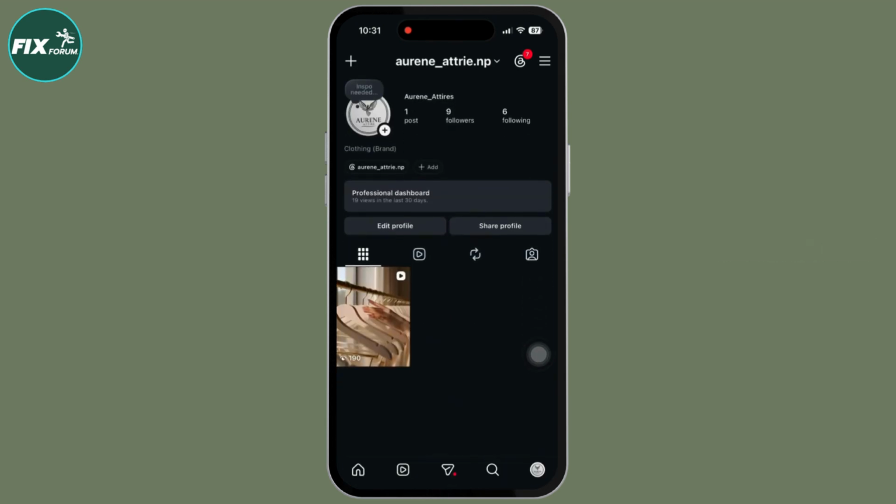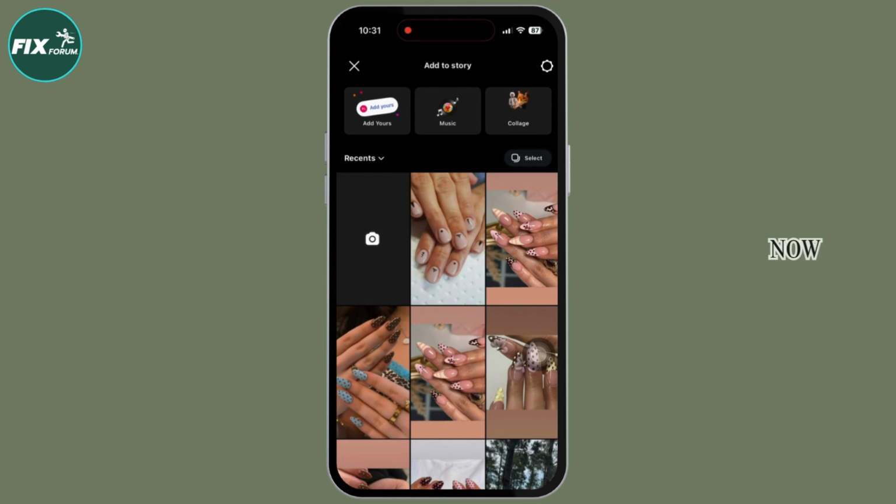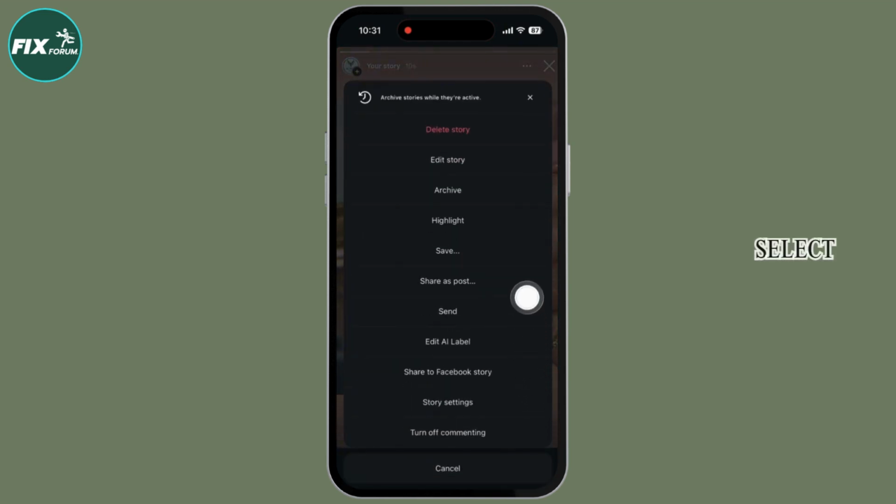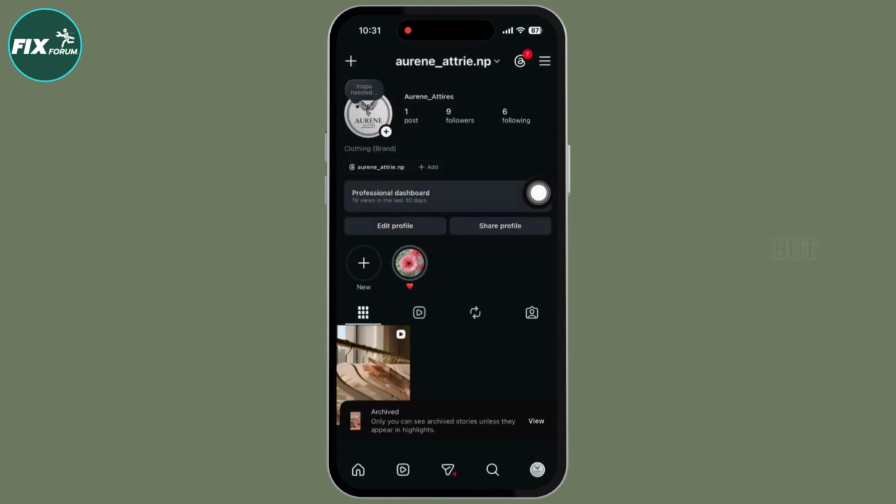So there is a workaround. You can click on this plus option. Now select the picture that you want to add to the highlight. From here you can edit the picture. Then click on your story. After it has been uploaded, click on three dots. Select the option archive. Now this picture will be removed from your Instagram story, but you are able to add this picture to the highlight.